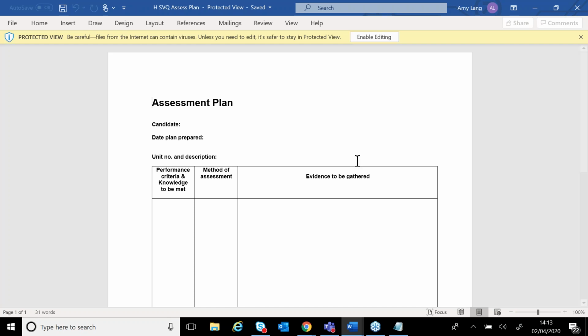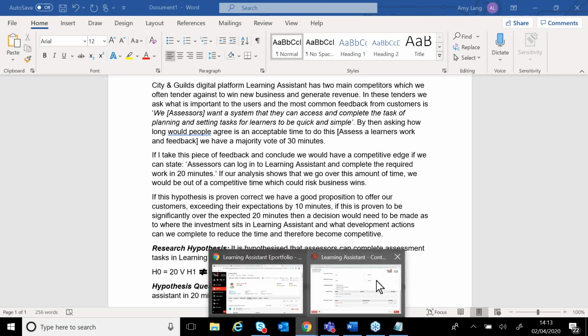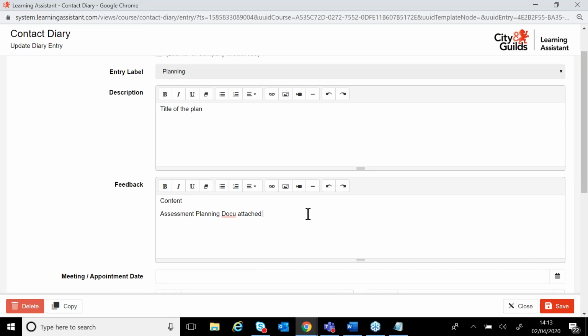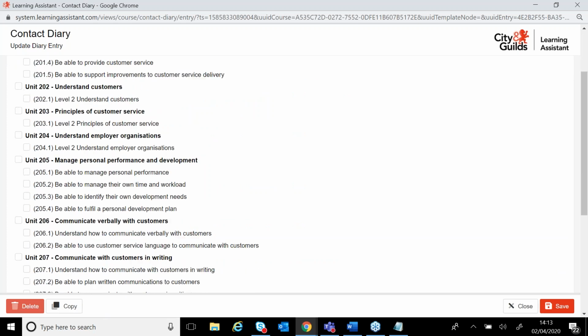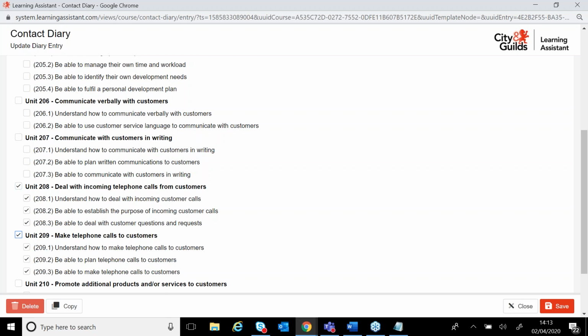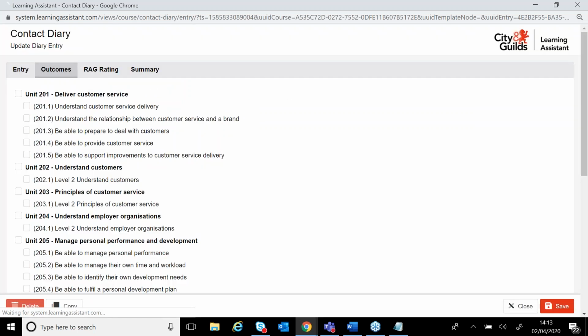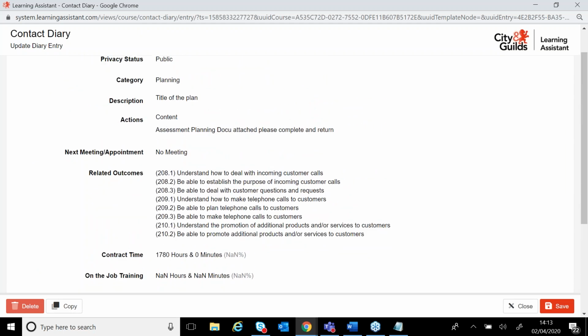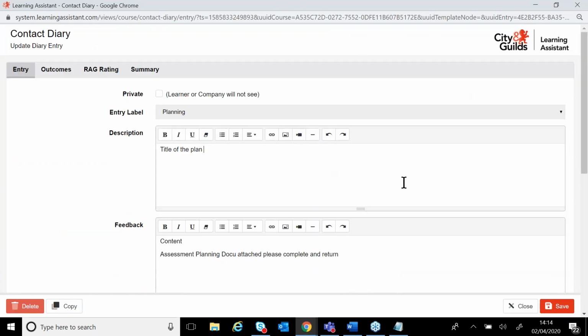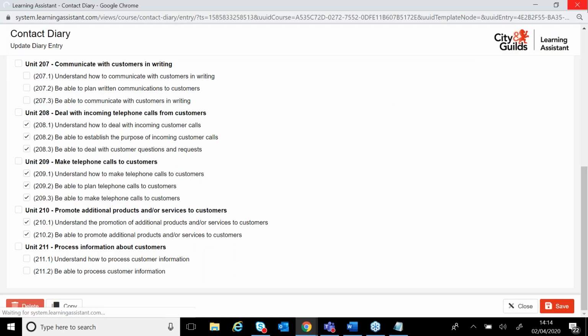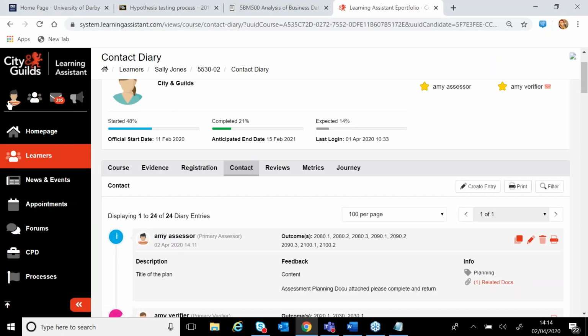Thank you. No problem. So in your contact diary, it could be "assessment plan attached. Please complete and return," if you're asking them to do it. And then from there, you will relate it to what it is for, so their outcomes. You're saying, I want you to create this plan, I want you to do this work, and it's going to be for these units or topics. From that point, you press save, and everything that you've just asked them to do, with any attached documents, goes over to the learner. So you're making that plan. I don't think I pressed save. So then that's the plan from the assessor side.